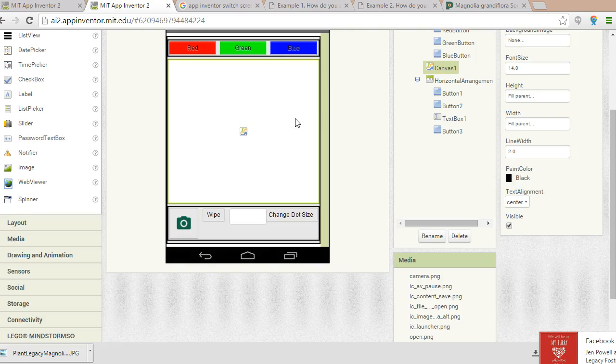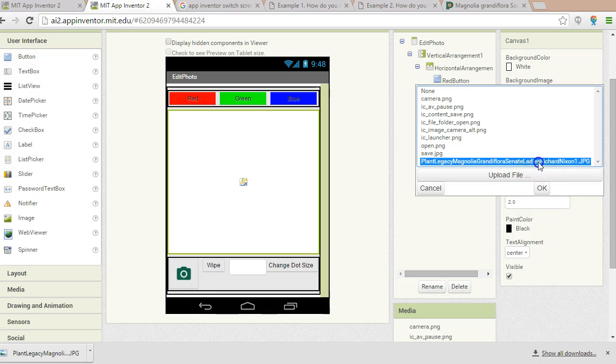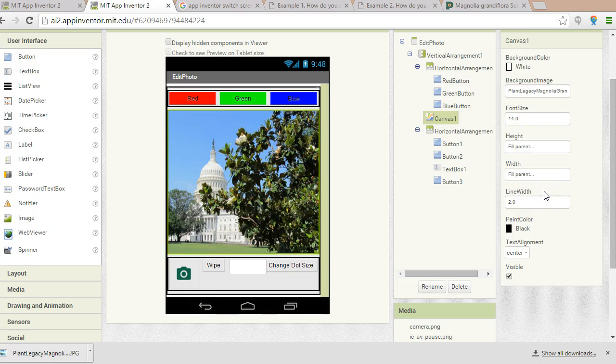Okay, now I'm going to click on the canvas and background image. We'll go ahead and pick this one with a really long name and choose OK. And let's see, that looks pretty good. Of course, it had to resize it a little bit, but nonetheless, we get the idea of what's going on here.